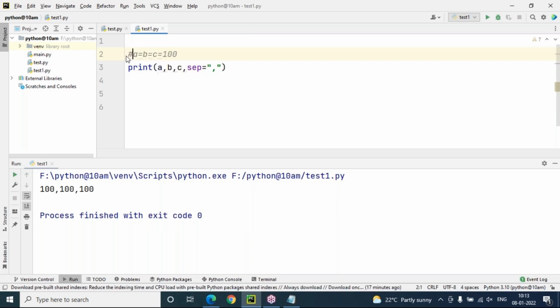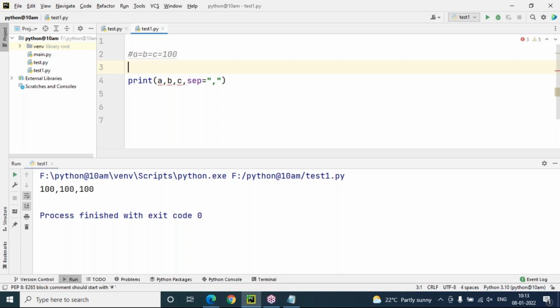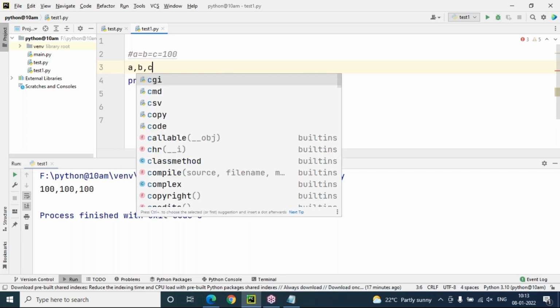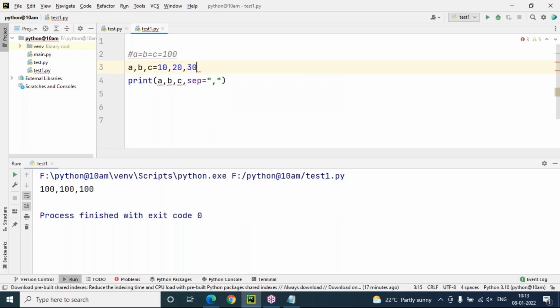And let me comment this. Also, multiple assignment is the process of assigning multiple values to multiple variables like this. A, B, C are multiple variables, no? And these multiple variables get what actually? 10, 20, 30 values. The values 10, 20, 30 will be assigned to them in order. First value 10 goes to A. Second value 20 goes to B. Third value 30 goes to C. This is multiple assignment. In order it will assign.